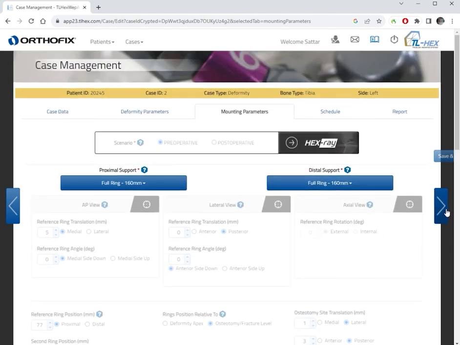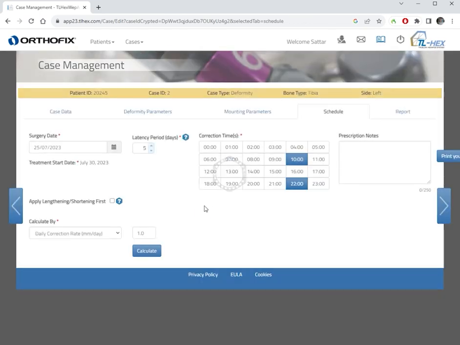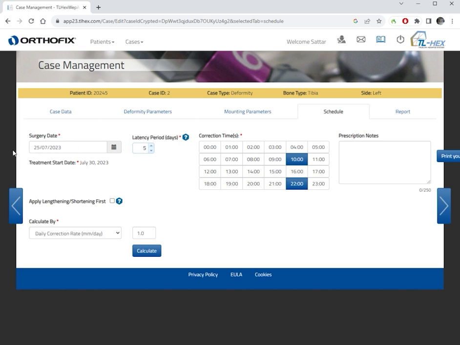Then I'll move to the next part, which is the schedule. Here is the date of starting the surgery, and usually there's a latency period of 5 days. It depends on the age of the child or which bone we are using. So usually we start after 5 days, and the daily correction is 1 millimeter a day, and I usually do it twice. Okay, so I'm happy with all that.